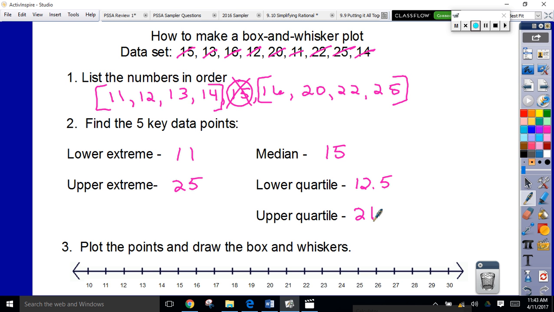Does that make sense? How to find the lower and upper quartile? Did you guys learn that last year? Okay, good. All right, now we plot the points and draw the box and whiskers.